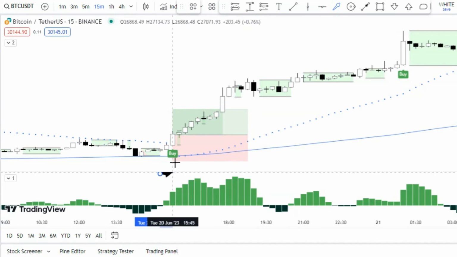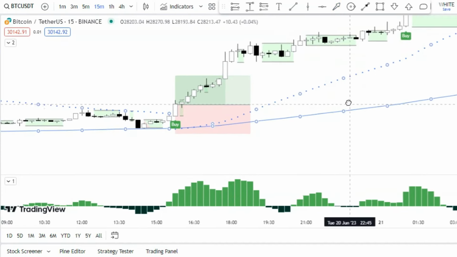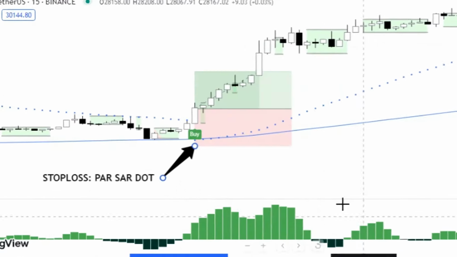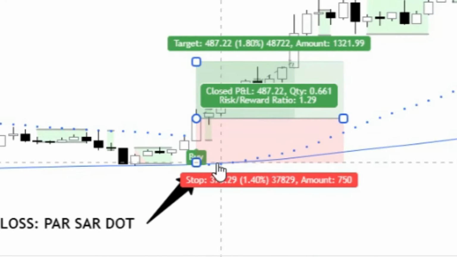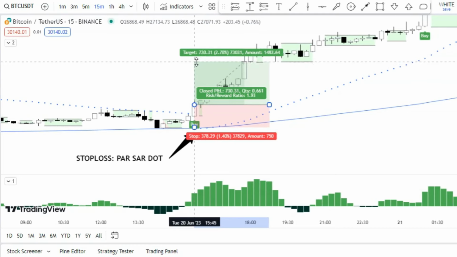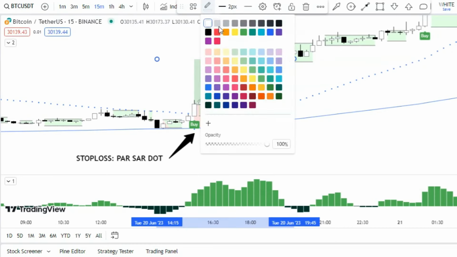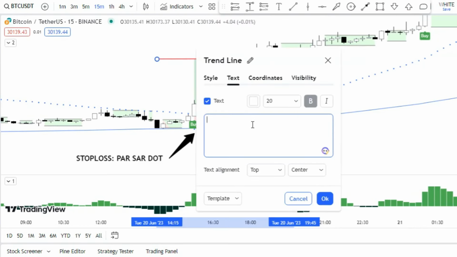To manage risk and capital, we should set a stop loss for the trade by placing the stop loss order on the parabolic SAR dot. And to exit the trade with profit, we can target 2 times the stop loss amount as the buy trade target.